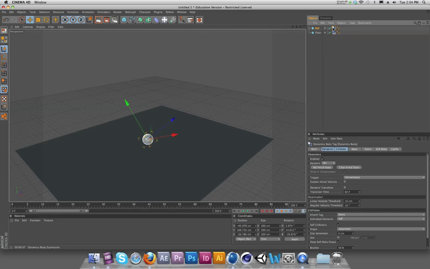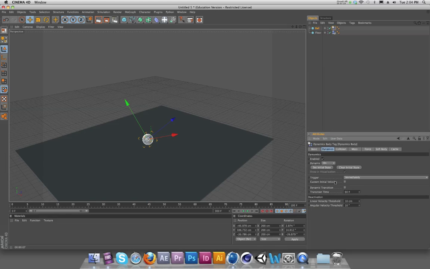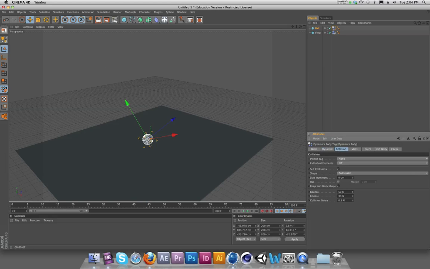In addition to that, if we go to the rigid body tag and look at some of the properties, we have a couple of properties here. If we go to collision and focus on bounce, this is how much bounce the ball has. If I bump that up to, let's say, 100%, rewind and hit play, I should see that I get more bounce out of that object.